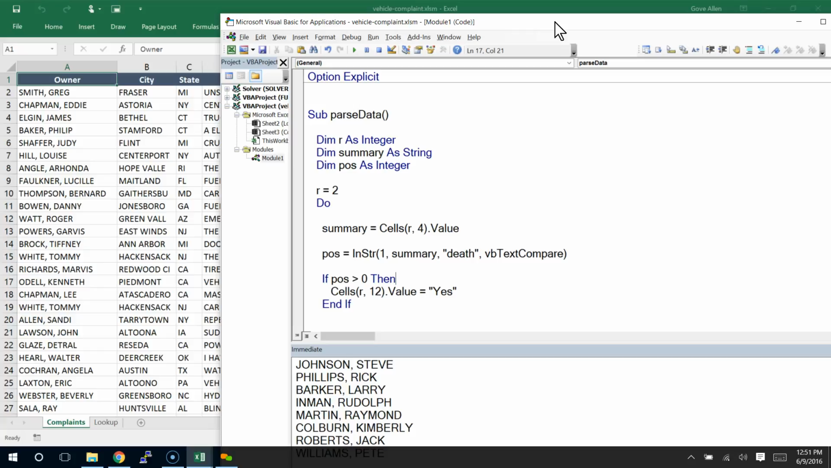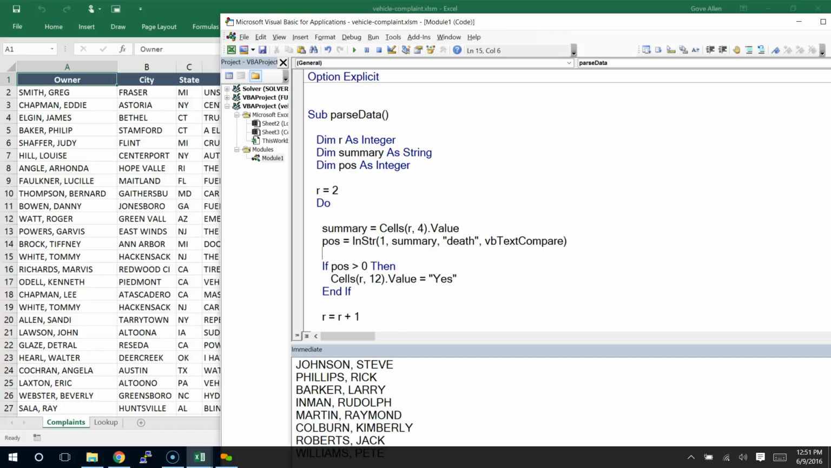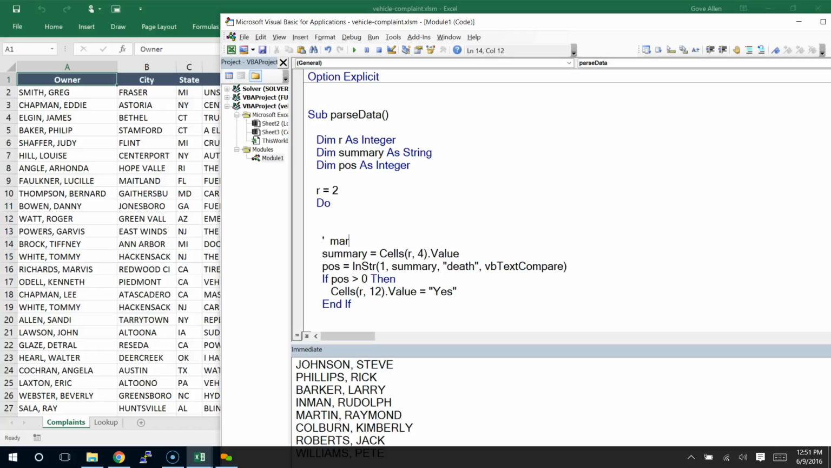All right. In fact, we're going to use that same thing. Well, let me kind of put this together as a block and put a comment on this. So here I'm going to say this is marking the fatalities.